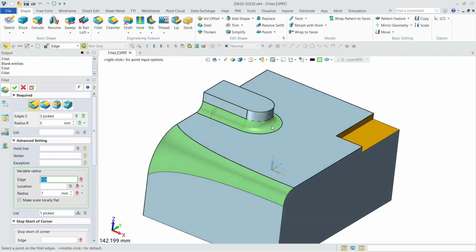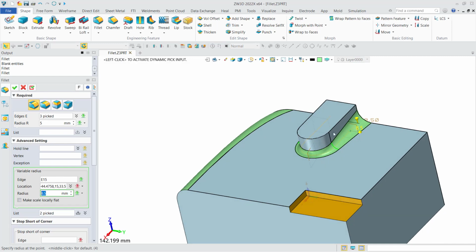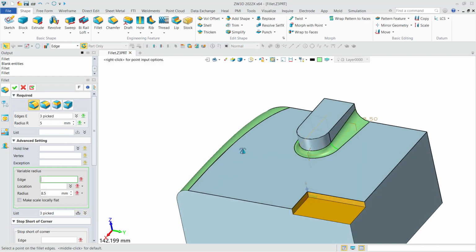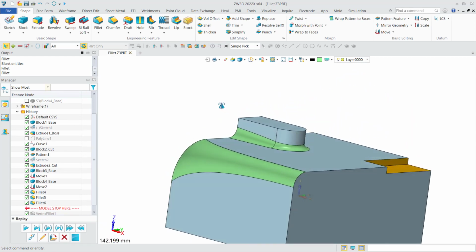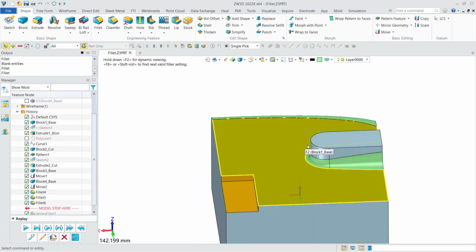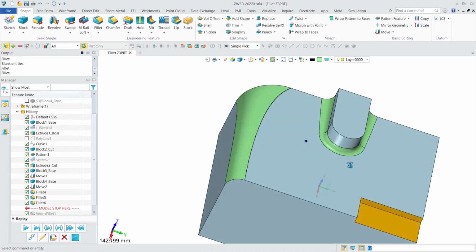Like we make it 7, and we add it to the list. And then we define the second point, and we'll make a smaller radius and add it to the list. And then we make another point, and then make it a bigger one, like 8.5, and add it to the list. Now we click OK. Now you can see the result. It's a variable radius fillet feature.